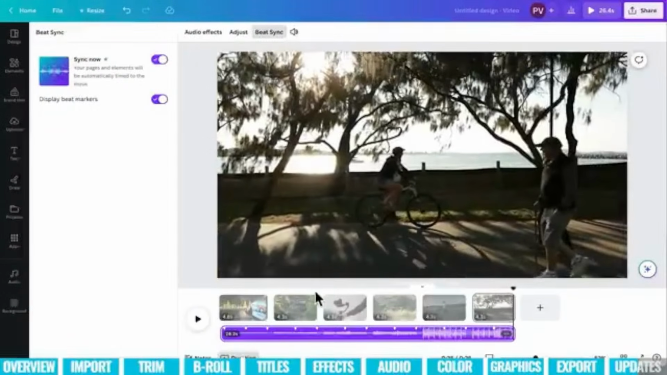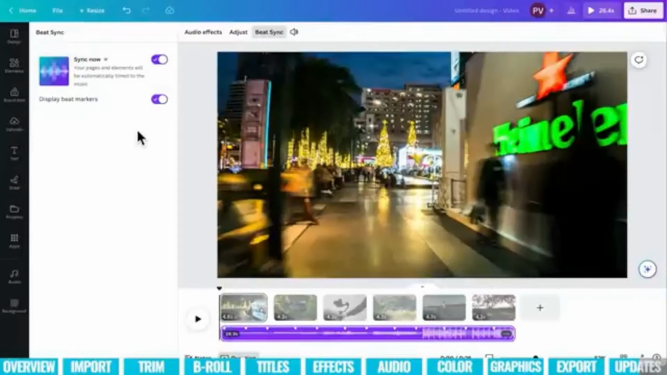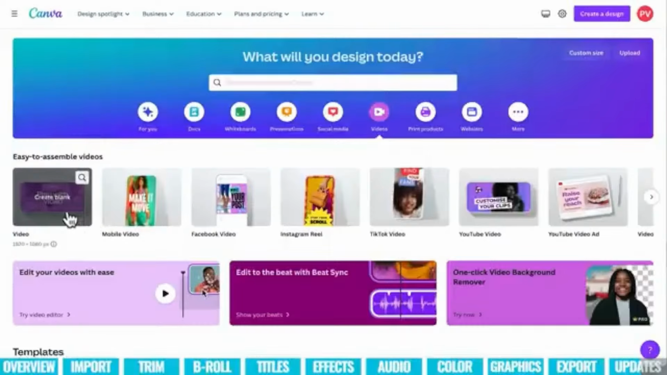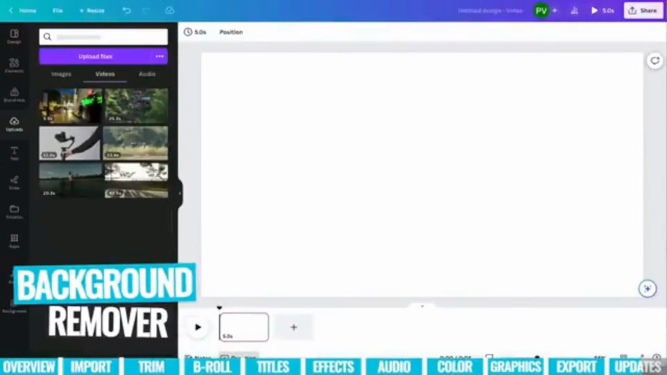Not bad. It's pretty spot on, which is amazing function really, considering it's just a click of the button. Another awesome feature that Canva now has available is the one-click video background remover. Let me show you how that works.